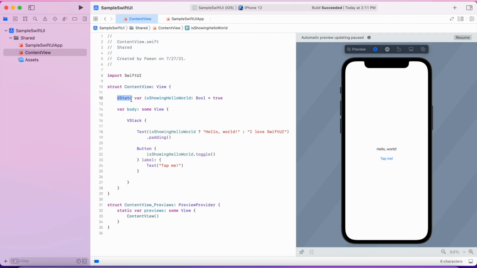So it tells SwiftUI that it has to watch for this state inside the view, and if this state changes, it's very likely that something needs to be redrawn, because something must have changed on the screen. It might not have been changed, but still SwiftUI needs to redraw it just in case it has changed. So if you resume our preview, and now if you tap on it, you can see we are changing between hello world and I love SwiftUI.